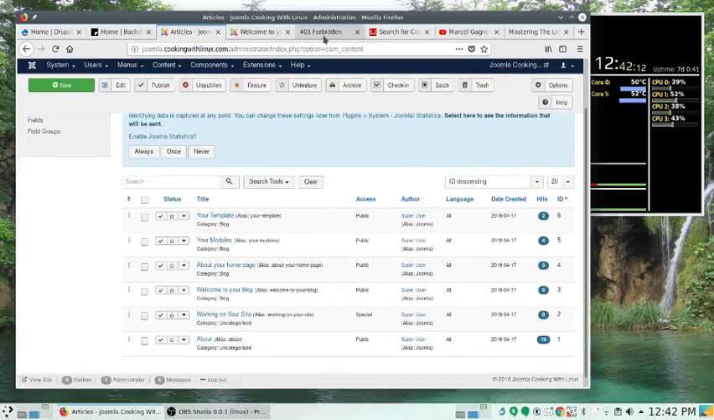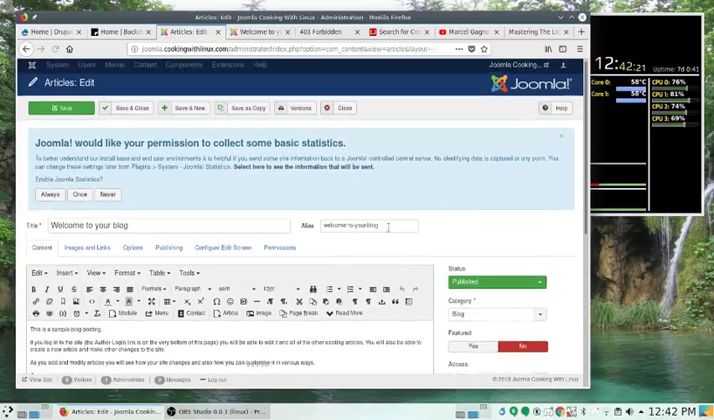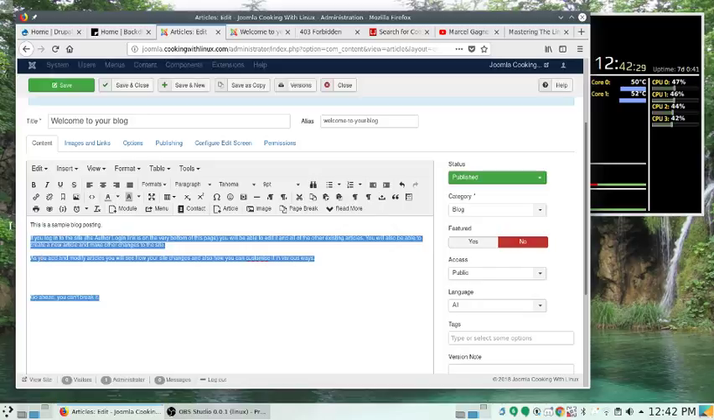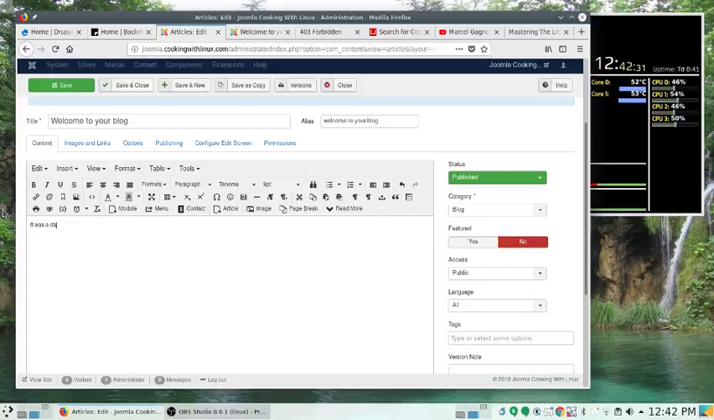Welcome to your blog. Is that what it is? Welcome to your blog. That's what the article's called. And presumably this is where I edit it. Okay, so you can't edit in place. You have to go to the back end to edit. All right. Go ahead, you can't break it. All right, good to know. So let's just go, it was a dark and stormy Joomla.